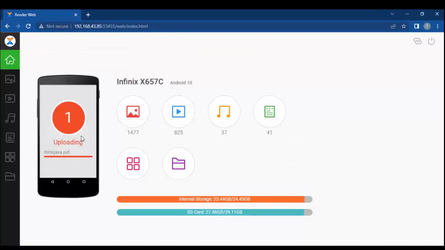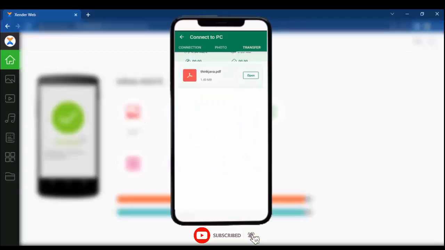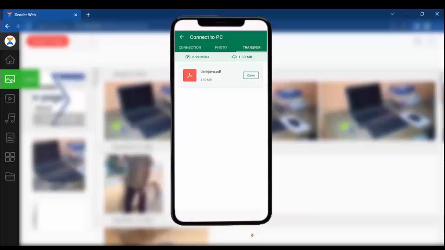Today I'm going to show you how you can connect your phone to your PC in 3 simple steps using the Xender app. And hey, it's data free, meaning that even if you don't have data, you can still connect. So let's get to it.